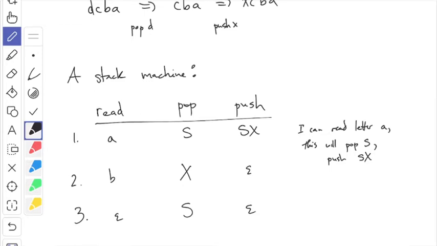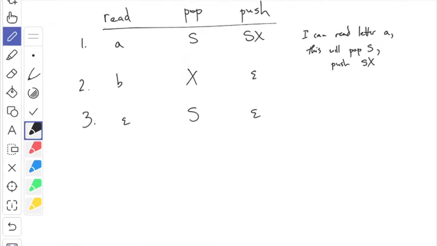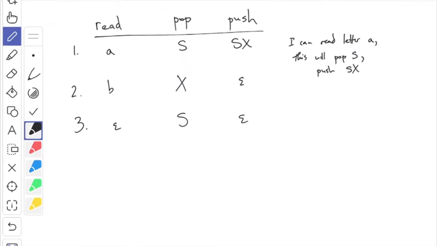So these are the rules. If you read A, you can pop S and push SX. If you read B, and there's an X on the top of the stack, you can pop that and push nothing. And also there's this special rule. Rule 3 says at any time you can read nothing, pop the S, and push nothing. All right? Let me just describe how these are the rules for the machine.